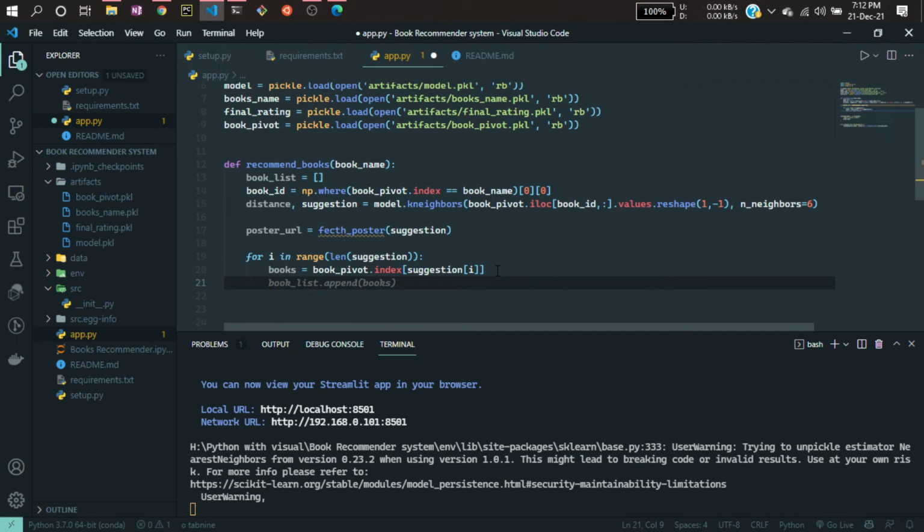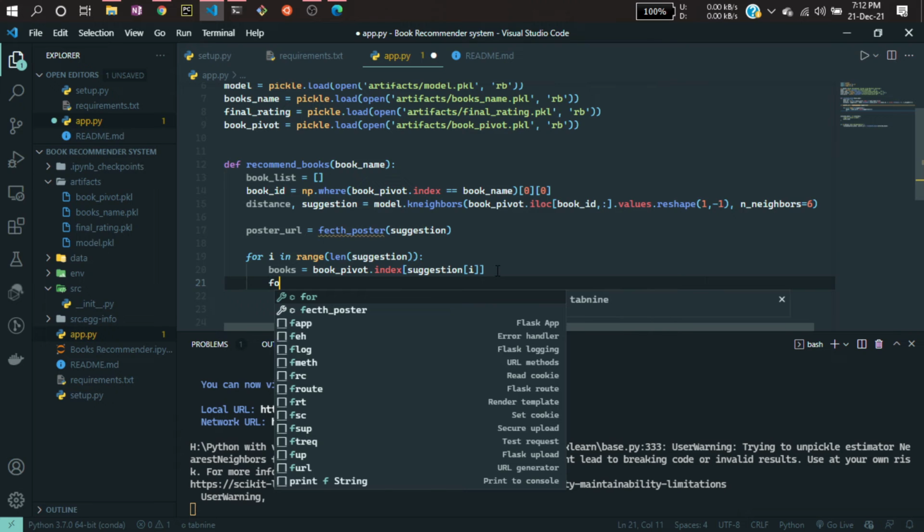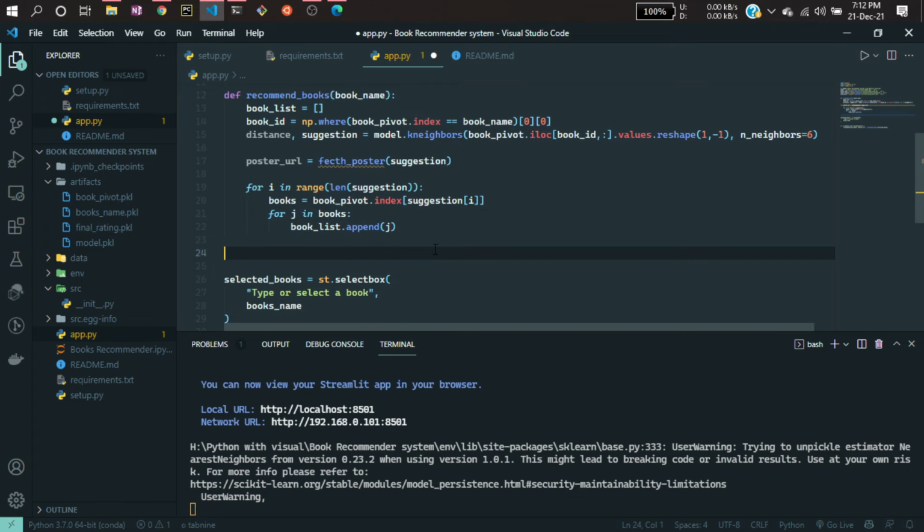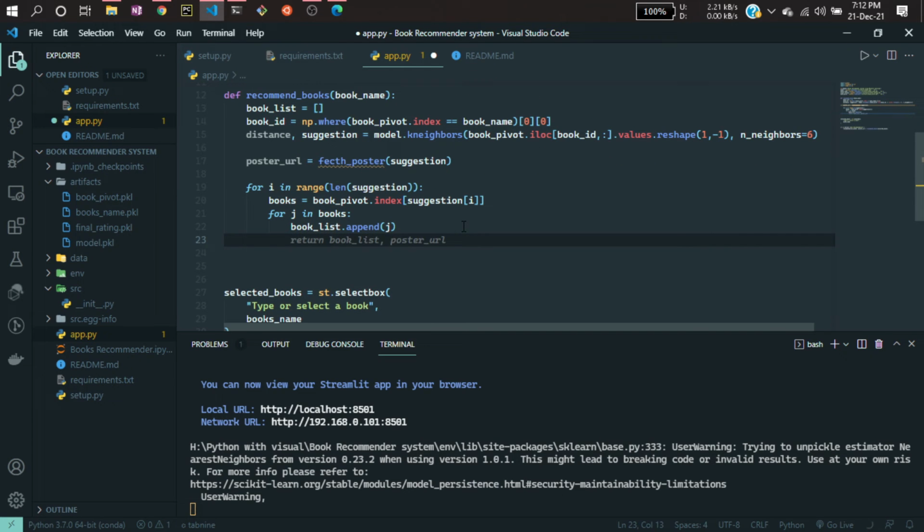After getting all the books, I will be appending to my empty list. So for that I will just write for j in books, then book list dot append. So yes, this is the function, and after getting all the book names, I will be returning my book list and poster URL. Yes, it is almost ready.